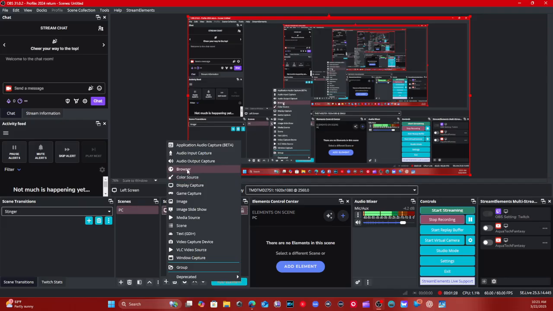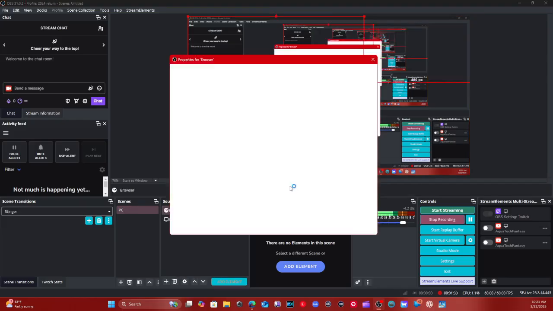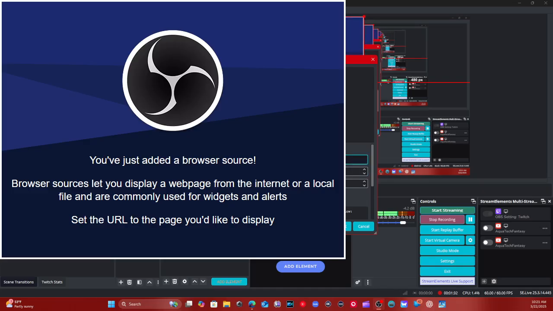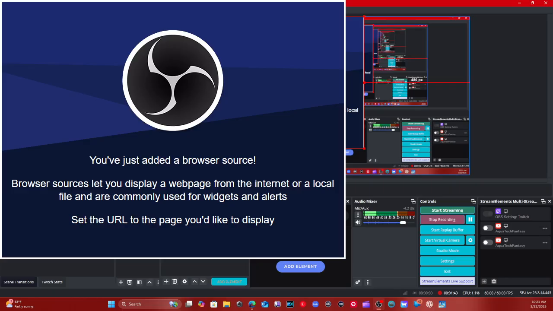You can add browser source. So if you want to add some kind of URL, StreamElements has a lot of different browser sources here, URLs that you can add and, like, add an image or anything here. But yeah, so this is how you add a source on OBS.